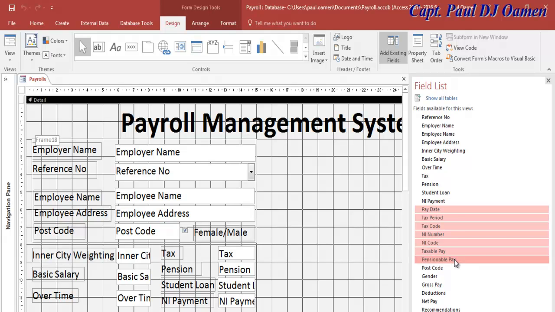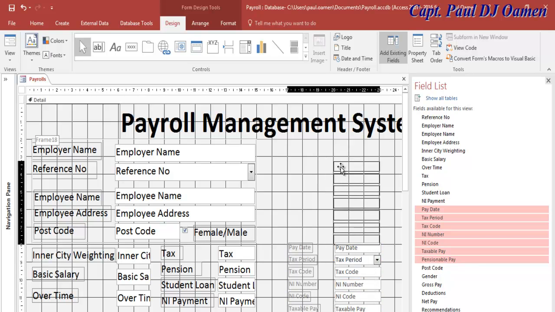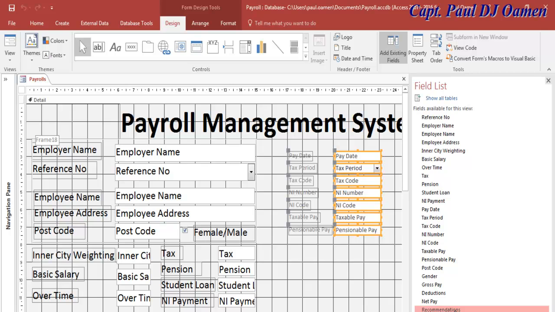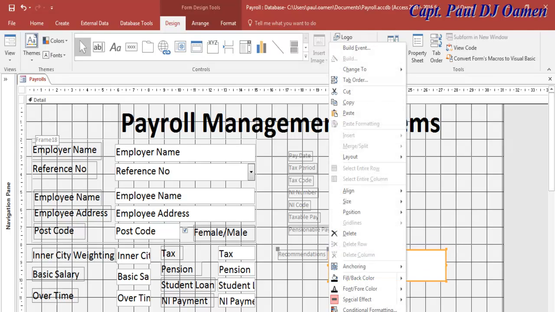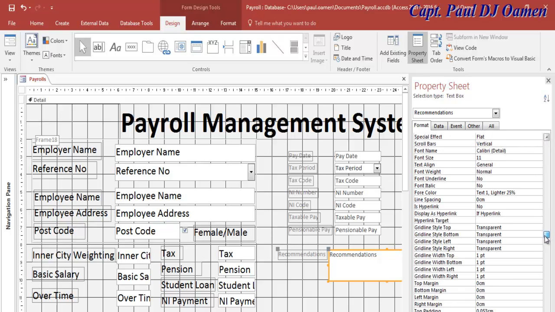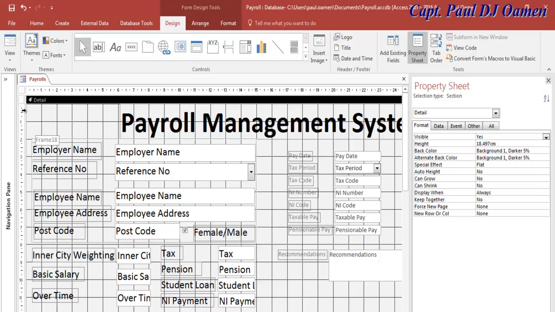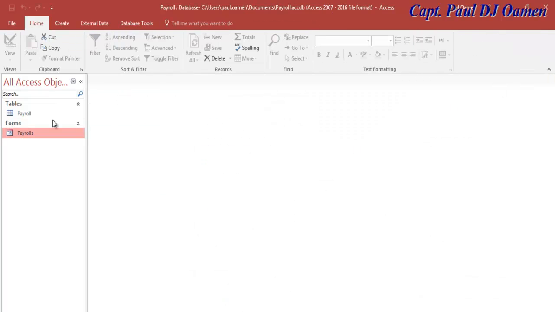I also think I'm going to need recommendation. Let's move this one up here. Let's see if I can get hold of the properties of this very one here. If I can get hold of the property, I might be able to change it here. Or maybe let's save everything first. Come straight in here and close this. Make sure it's saved. Close that as well.